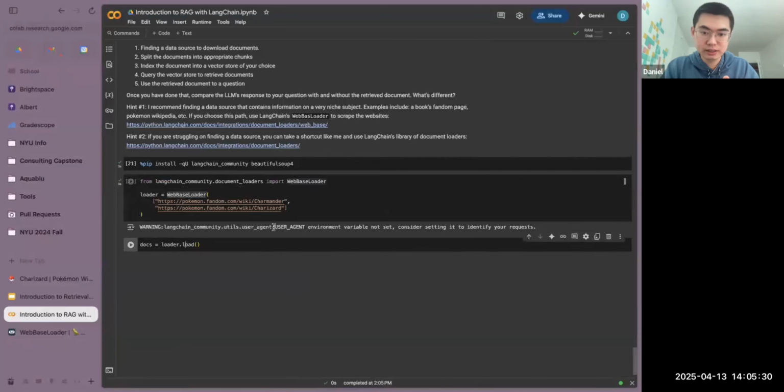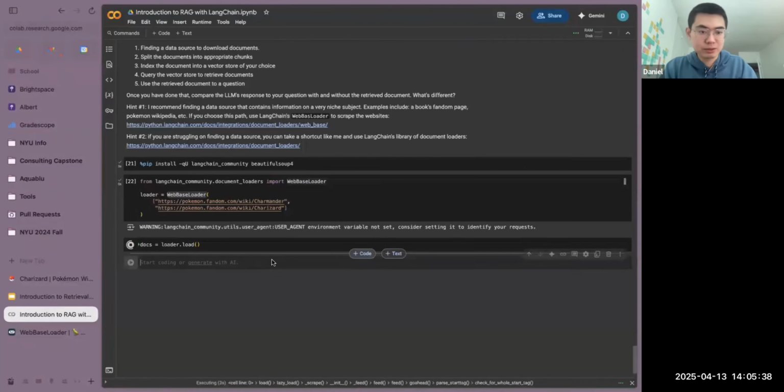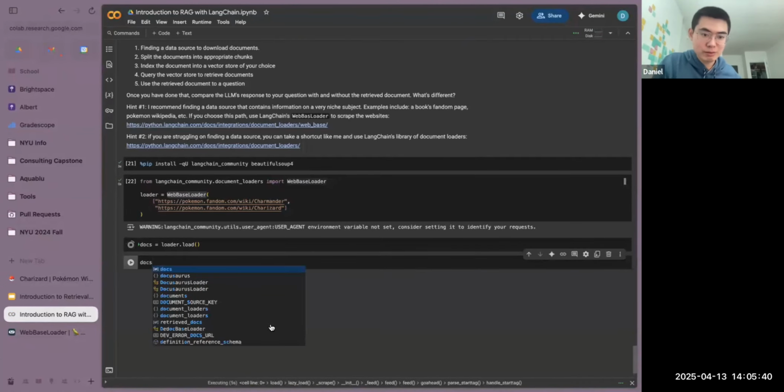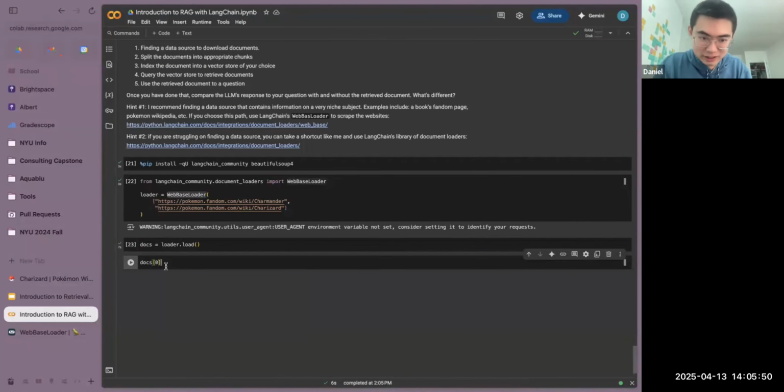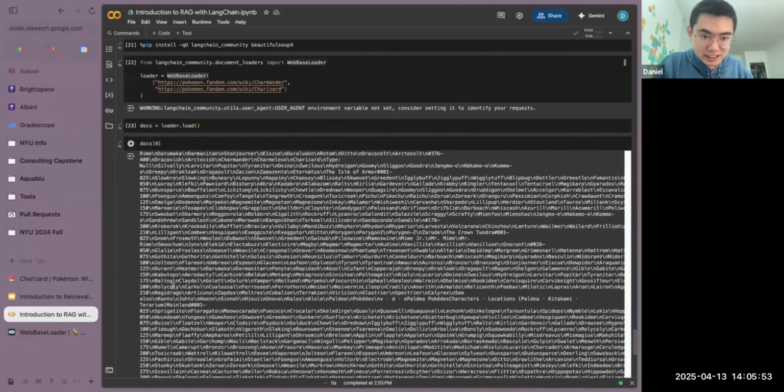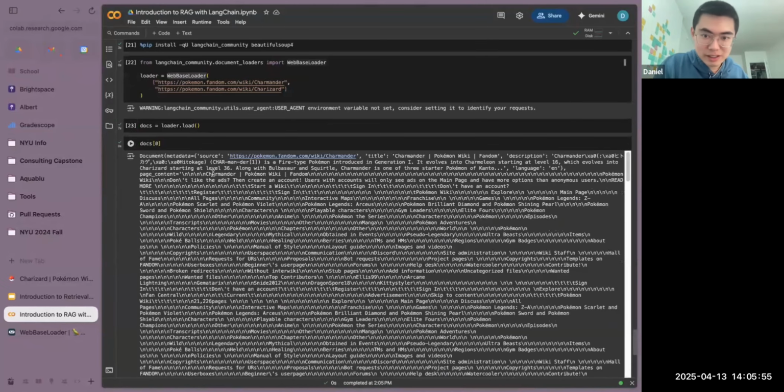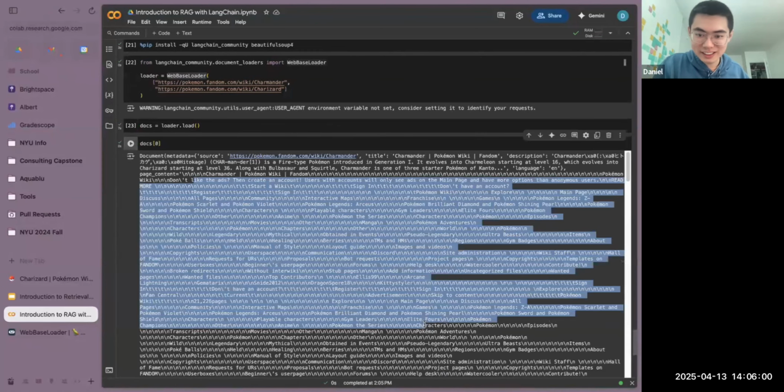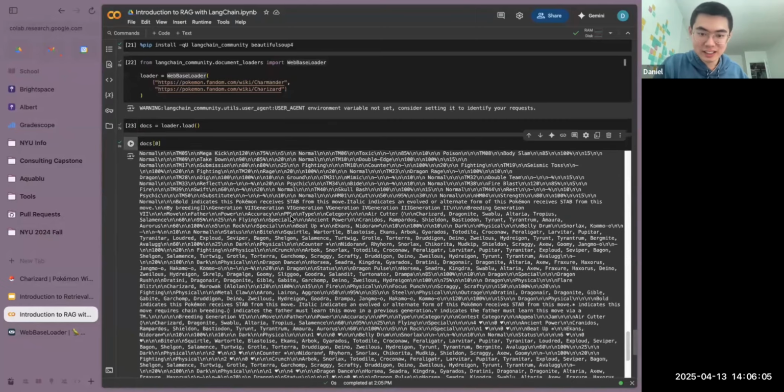See if it works. I hope this works. Again, this is because you're not using your own scraper. I cannot guarantee how effective this is. You're hoping that the LangChain library does a good job at scraping stuff, but I bet it will do a pretty good job. Yeah, it does. As you can see right here, it scraped the document for Charmander. It's a bit scuffed simply because it's a website and website information is unstructured, but here it is.